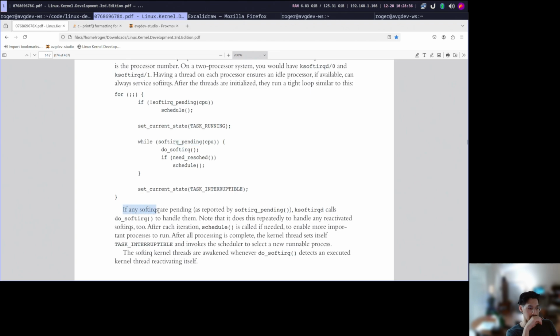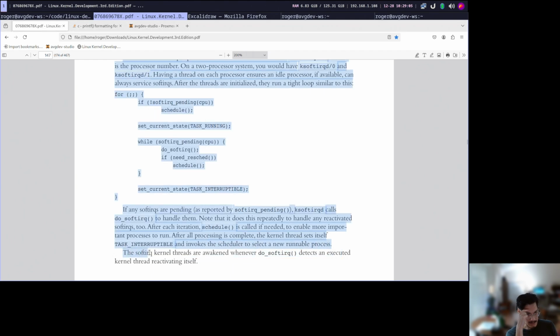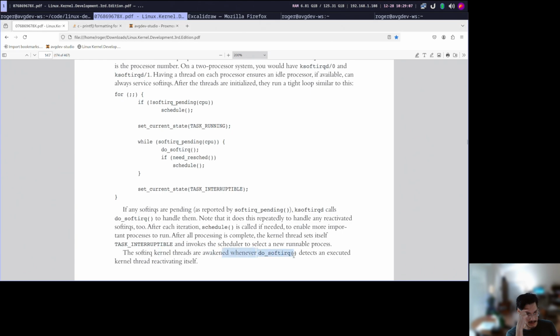So if any soft IRQs are pending as reported by softirq_pending, ksoftirqd calls do_softirq to handle them. Note that it does this repeatedly to handle any reactivated soft IRQs too. After each iteration, schedule is called if needed to enable more important processes to run. After all processing is complete, the kernel thread sets itself TASK_INTERRUPTIBLE and invokes schedule to select a new runnable process. The soft IRQ kernel threads are awakened whenever do_softirq detects an executed soft IRQ reactivating itself.